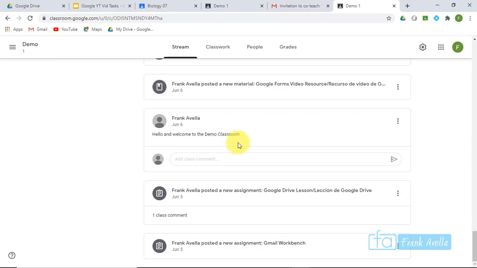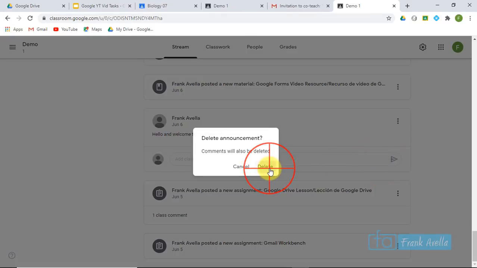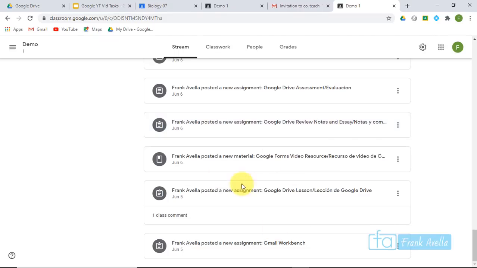I also have the ability to delete a post if I want. So here's another one. It says hello and welcome to demo class. I can click the 3 little dots and I can click delete, and it's been deleted. Now you see it's been deleted.